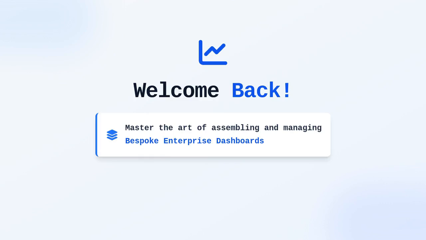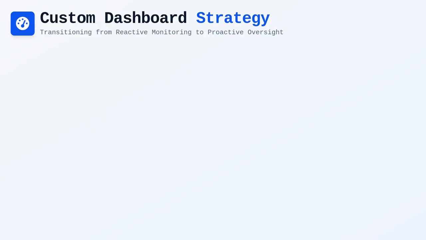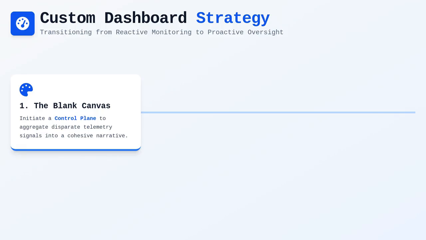Welcome back. In this chapter, we will master the art of assembling and managing bespoke enterprise dashboards to establish unified operational visibility. Building a custom dashboard is the primary way to transition from reactive monitoring to proactive operational oversight in Splunk Observability Cloud. When you initiate an empty dashboard canvas, you are effectively creating a blank control plane where you can aggregate disparate telemetry signals into a meaningful narrative.